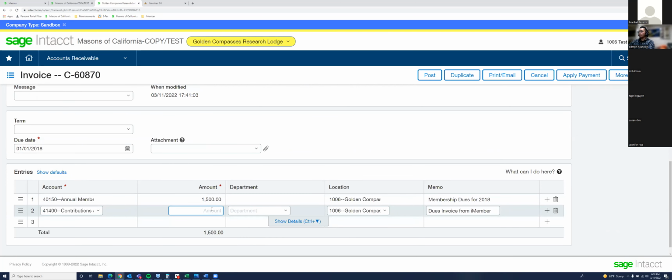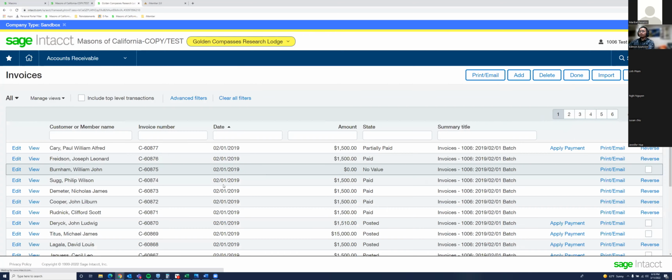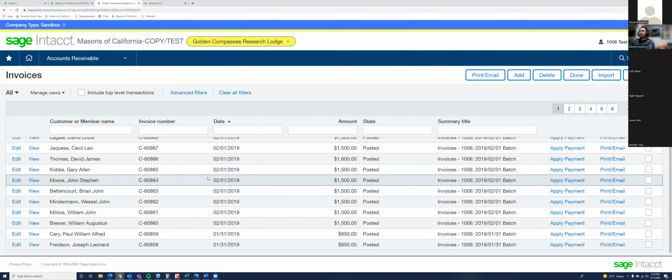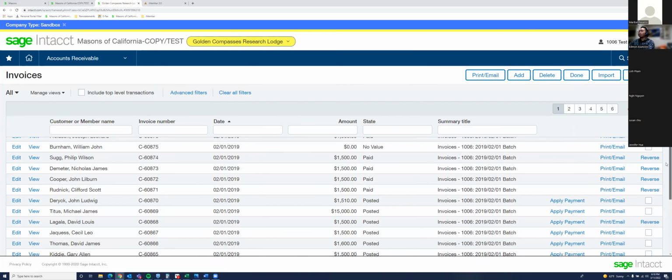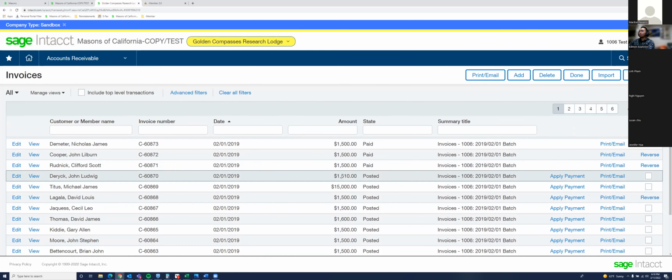In this case, we can simply input the amount of $10. We're going to go ahead and click post. Now, once we have done that, we can see that the new amount that is owed is $1,510. Now we can apply the payment, as it is equal to the amount that the lodge had received.